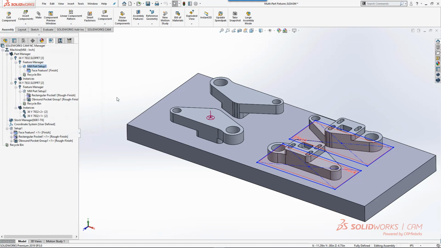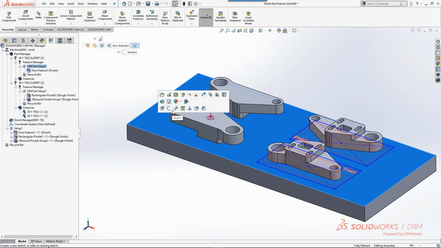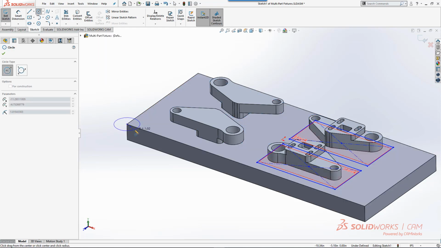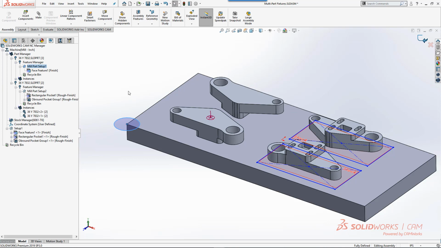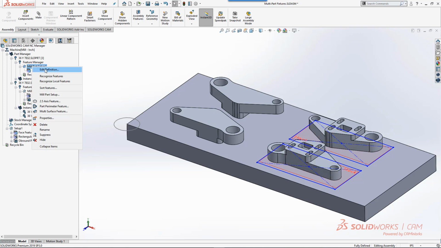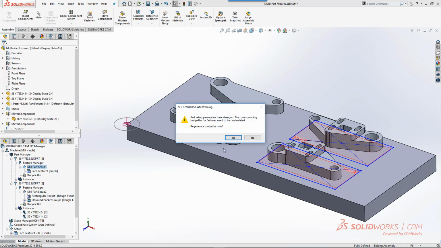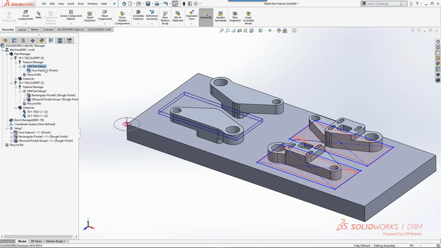Now what I like to do in this instance, and this may be a little more information than you need, is create a sketch with a single circle, and I use that to reference if I want all of these parts to have one common location. So now if I come over here, I can say I want to use that sketch at the assembly level for my zero. And what that will do is it will put zero reference from here.